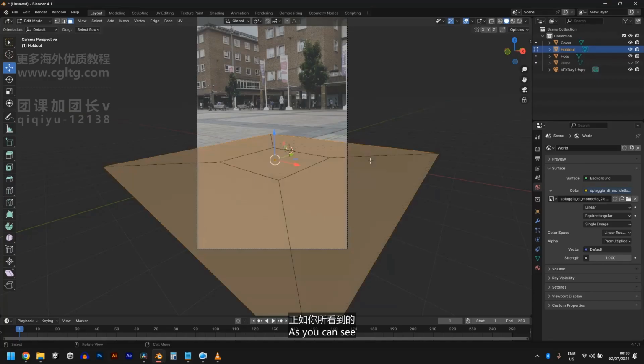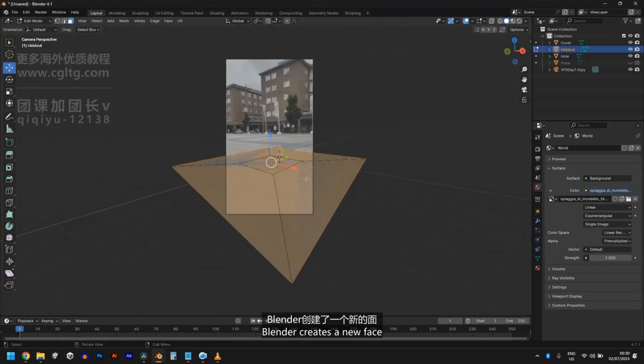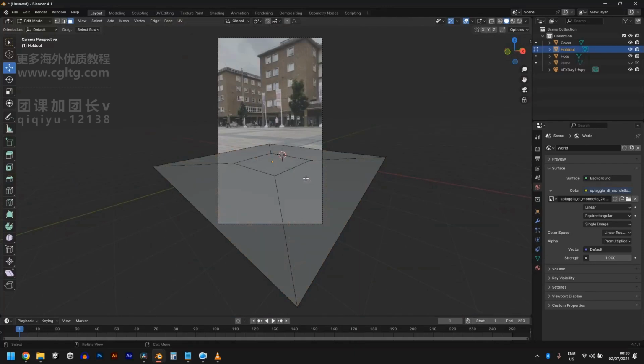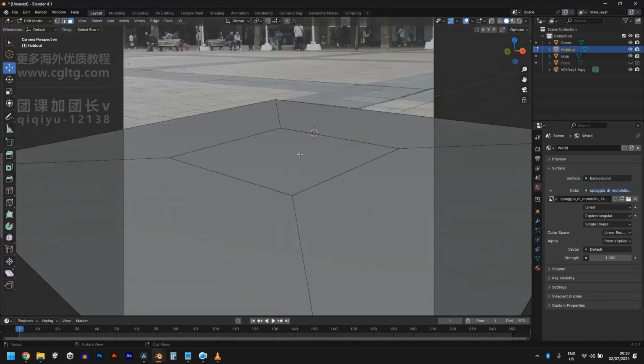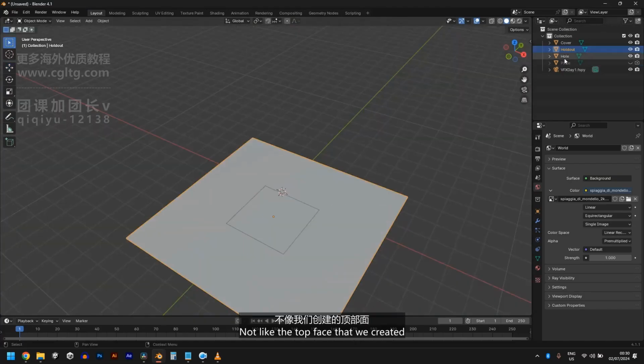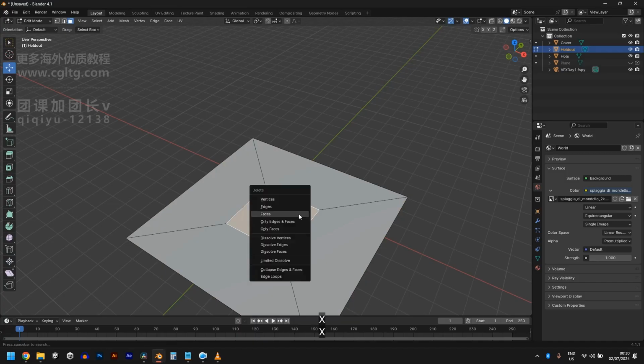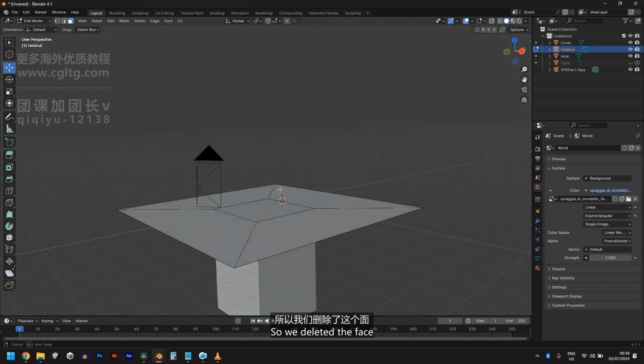But say we didn't do that, as you can see, they are overlapping. Blender creates a new face. So make sure it's deleted. And then finally, we'll delete this face of the holdout, not the top face that we created. This holdout, just this middle one, X, delete. So we deleted the face.